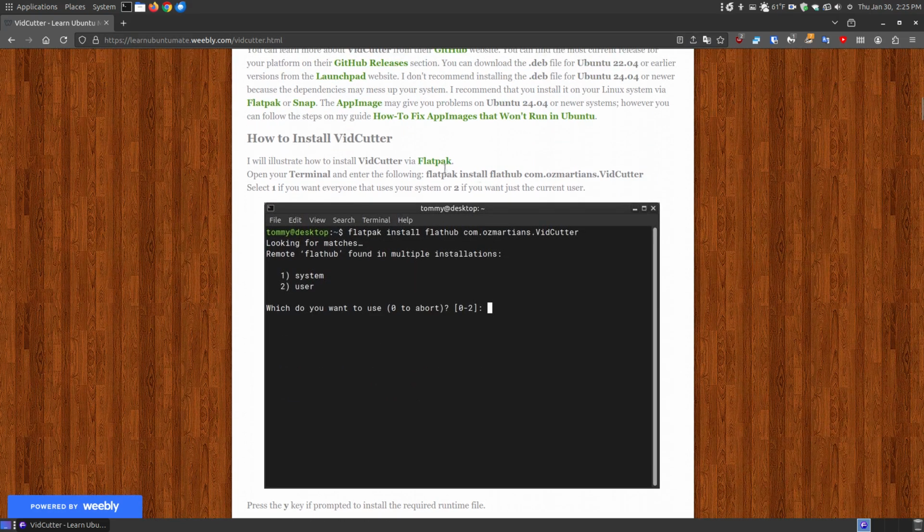Now, here's how I installed it on this system. I installed it via the Flatpak. You can click here and it takes you to the web page I already showed you, which I simply copied and pasted this dark bold content from. I opened up my terminal, I pasted it in there, I pressed the enter or return key, and then it will ask you, do you want to install it for everyone that's using the system or just the current user? I chose number 1 for everyone that's using the system.